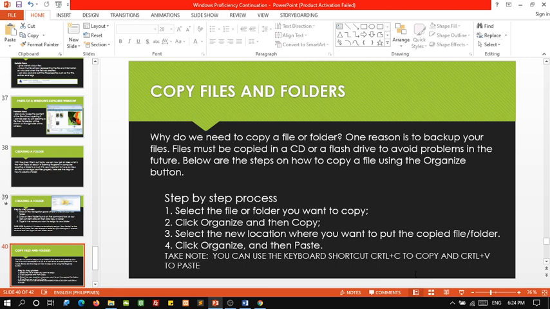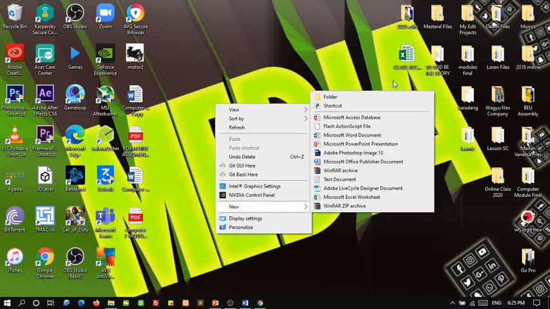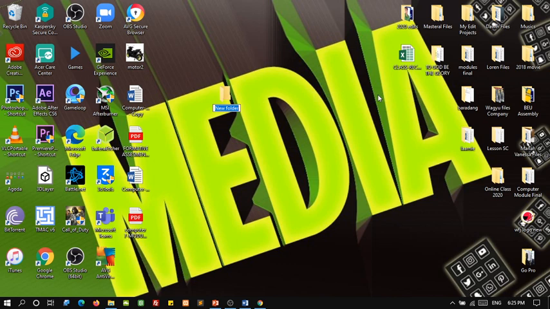Click organize and then copy. Select new location where you want to put the copied file or folder. Click organize and then paste. Okay? Take note, you can use the keyboard shortcut for copying, which is Control plus C to copy and then Control V to paste. Okay, so ganito lang yan. Kunwari, meron tayong folder dito. Dito na lang sana dinelete yun. Nagpagod lang ako, computer 7.